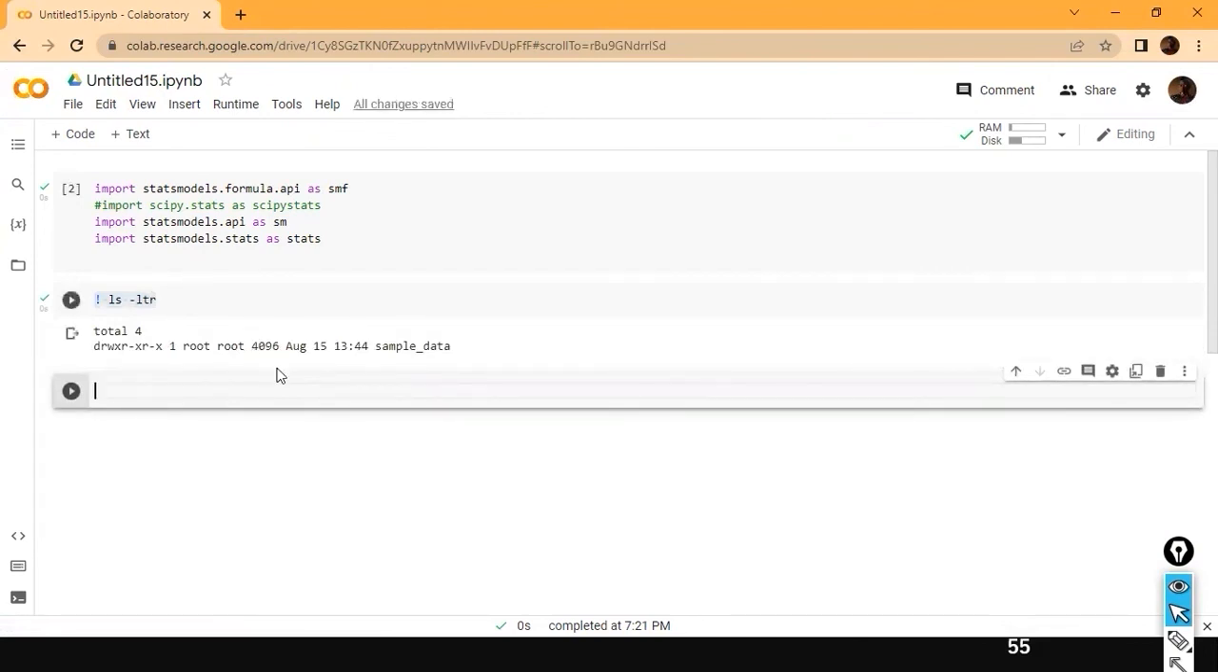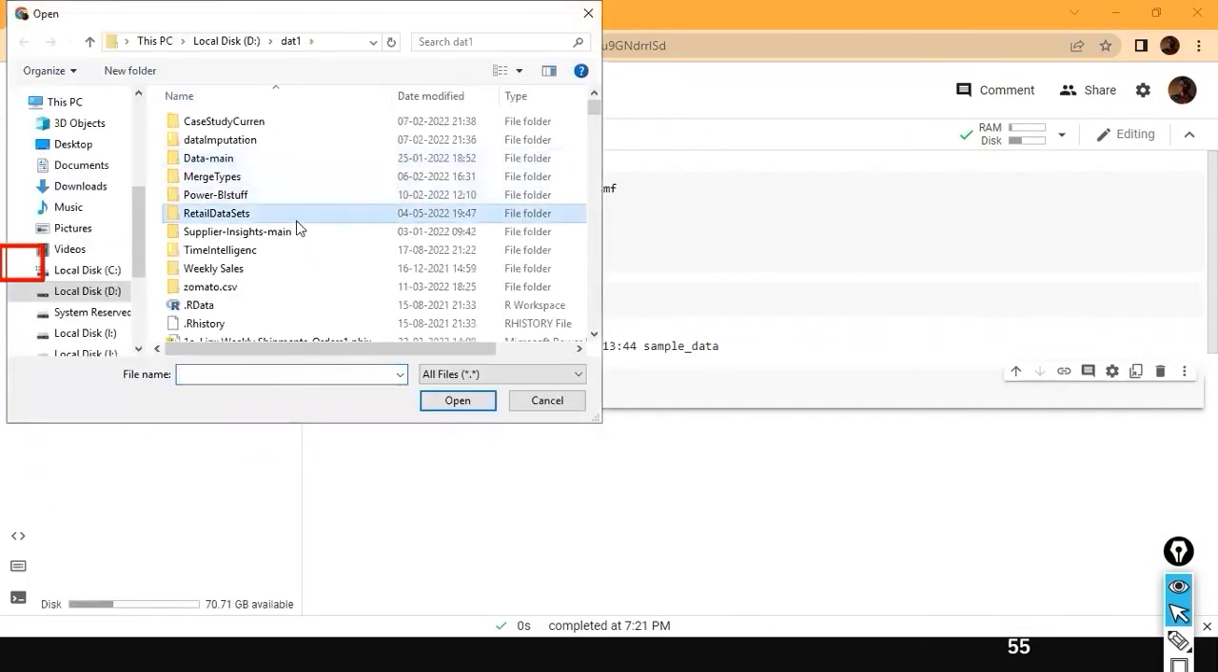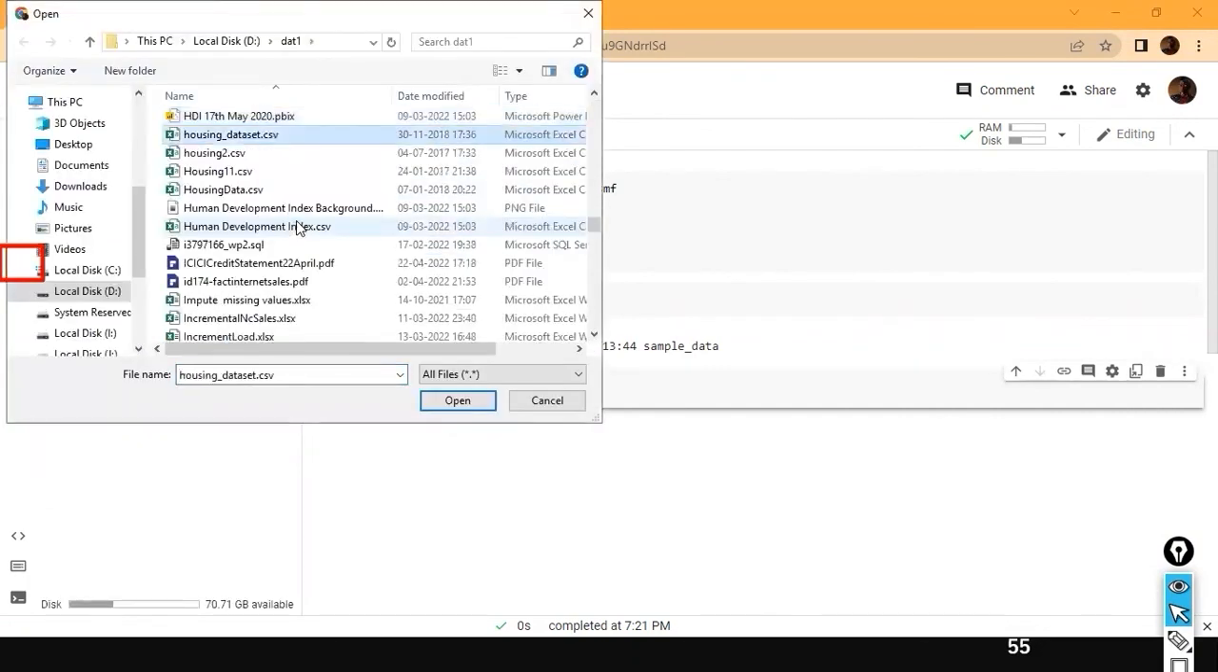But now the challenge is we need to upload the data file from here to the cloud. This is on cloud, right? How do I upload the file from my local to cloud? So you will find an icon something like this. You need to click on this icon. When you click on this, you will find an upload icon here, and just go here and select housing data. This is our housing data.csv. Open.